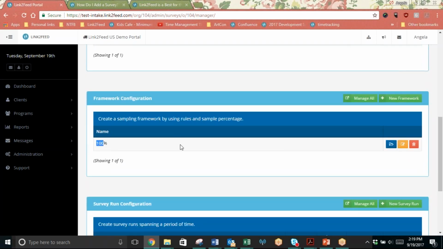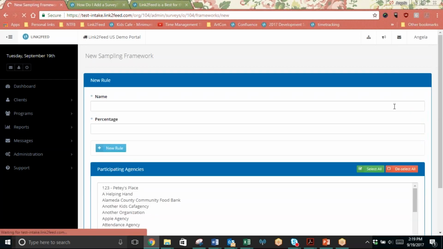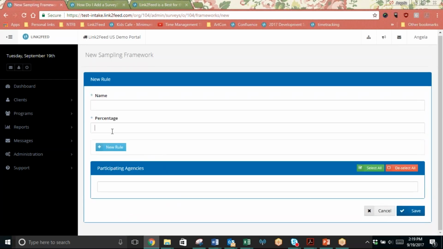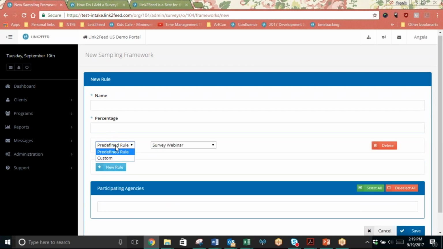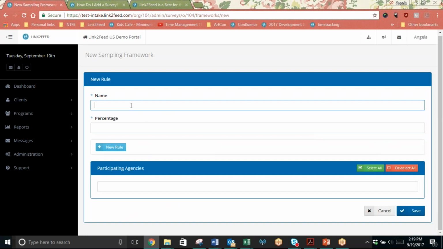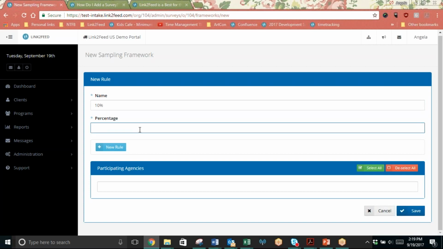Today we're just going to look at one that hits everybody so I can make sure we always see it. I'll hit new framework. It is a percentage that you set here. I don't know how to say every 6th person, but I could say, okay, I serve 600 people, so I'll do 10% of them. You would just list that here.